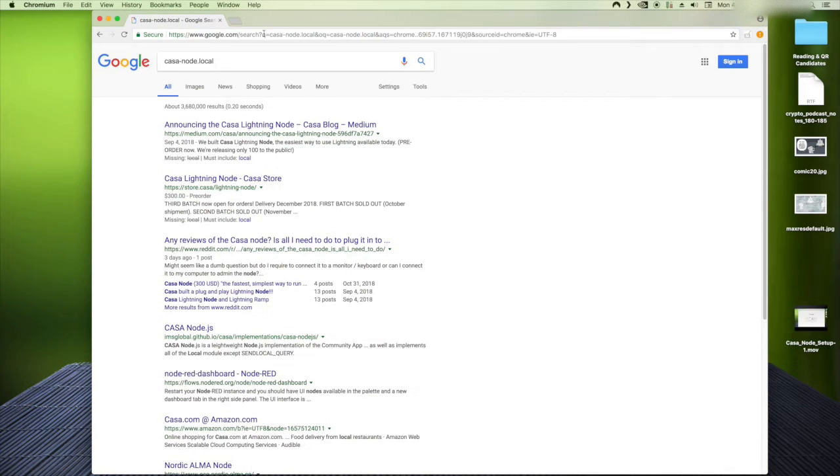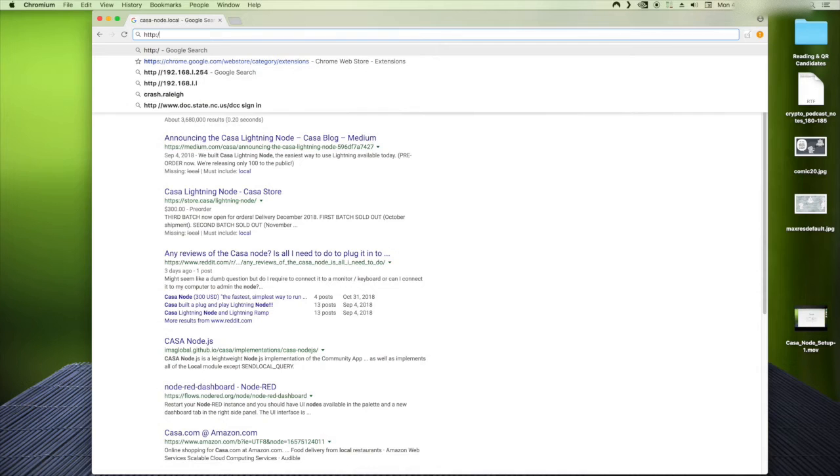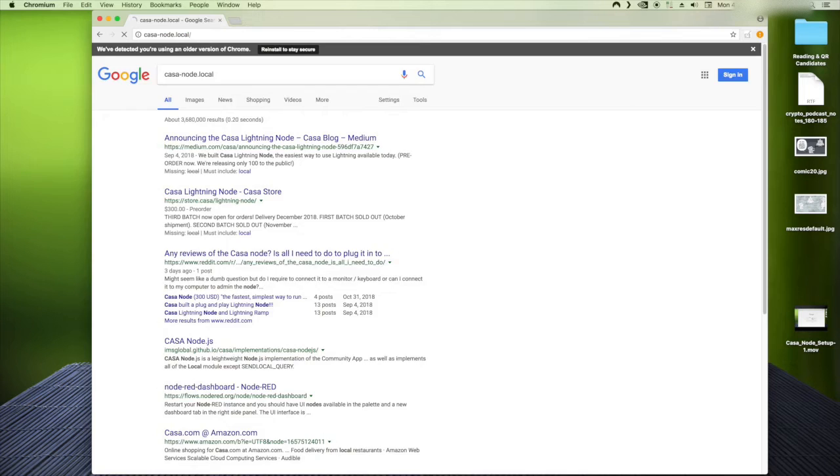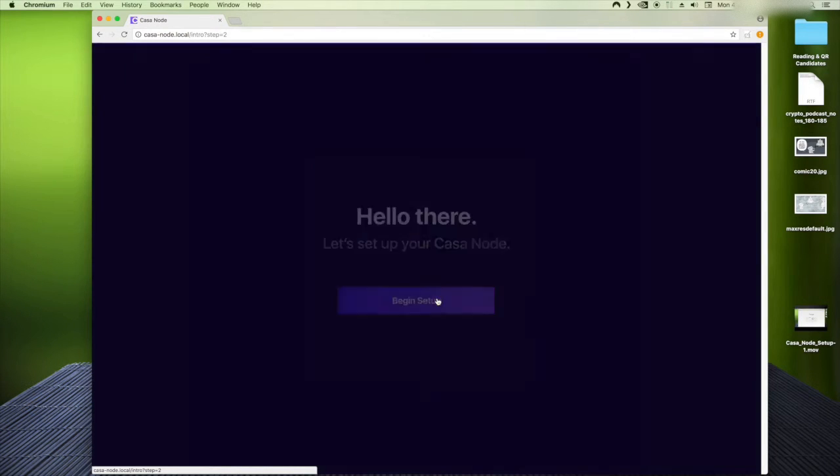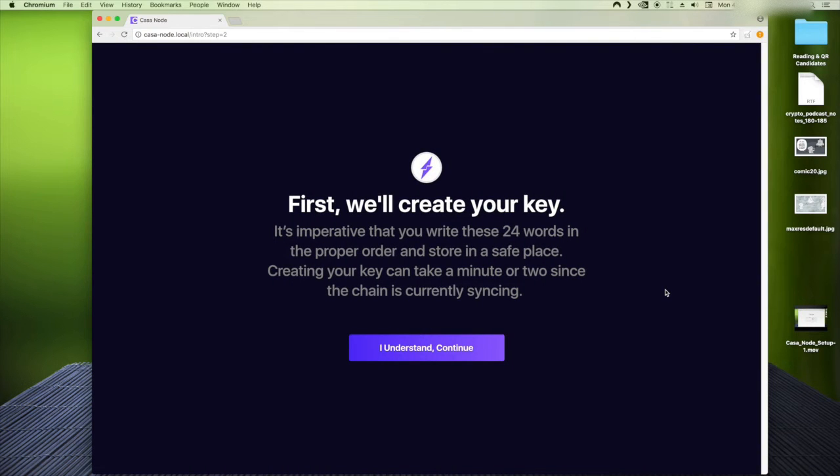All right, so let's not Google search it. Let's actually go to it. Here we go. All right. Begin setup. Hello there. First, we'll create your key. It's imperative that you write these 24 words in the proper order and store in a safe place. Creating your key can take a minute or two since the chain is currently syncing. I understand, continue. And I'm going to click on this and stop this recording because I am not going to show you my 24-word seed.